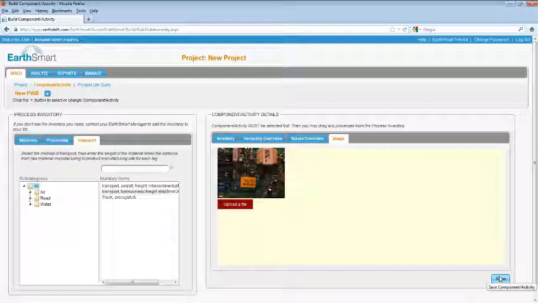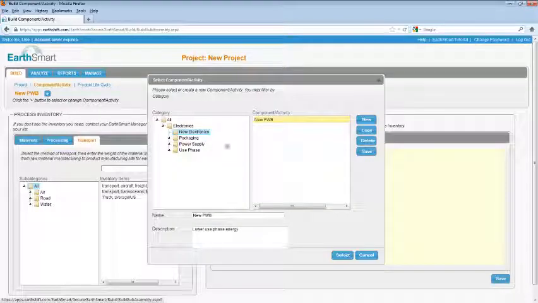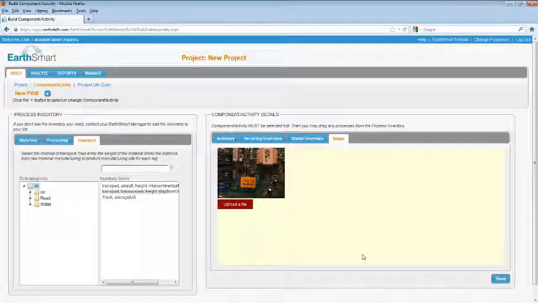If you don't see the inventory you need, be sure to contact your EarthSmart manager, who can approve the inventory you need through the Manage tab. There are thousands of inventory items available, and custom ones can be added, so it's likely they can approve what you need quickly. Be sure to build the packaging and use phase activities needed for your product.